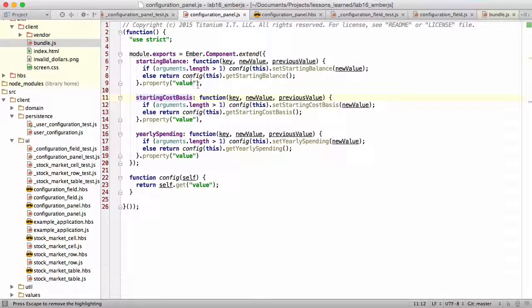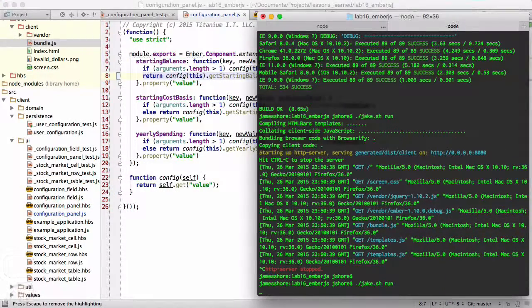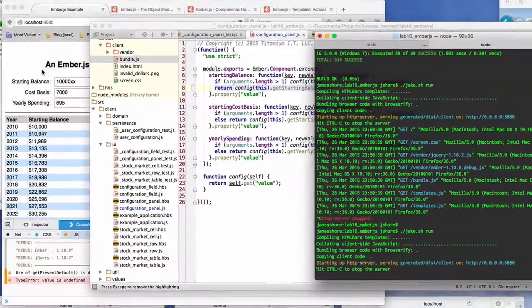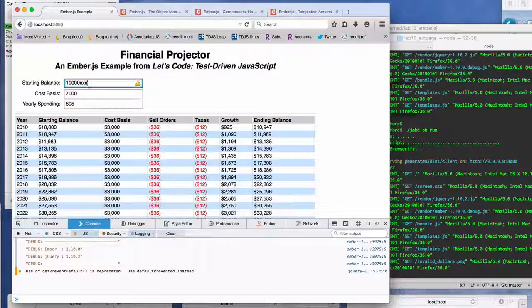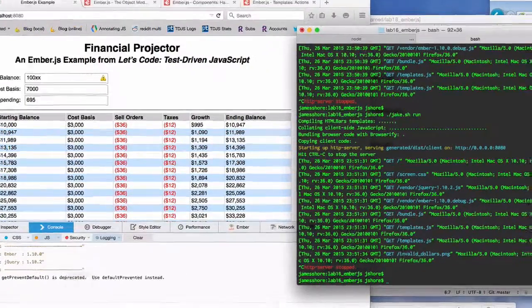And I think what's happening here is that I've got this saying, set the starting balance in one case, else return. And when we set the value, apparently it's looking at the return value and sort of filtering that back through again. So I think if I take this else off and just always return, I think this will work. And I haven't tried it yet, so let's find out. Yeah, that's working now.